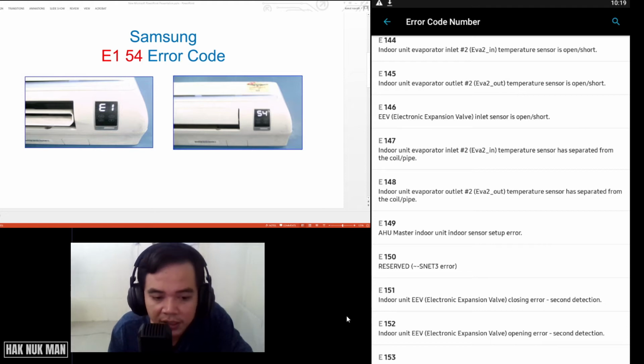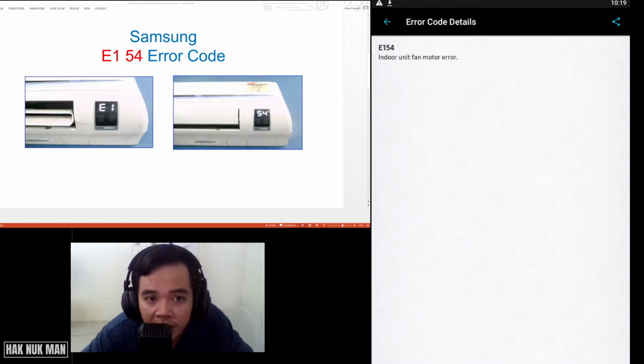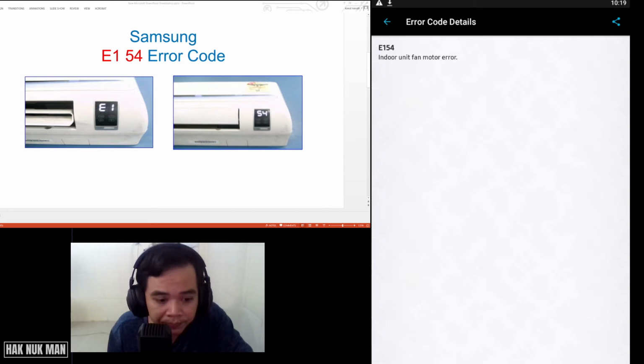Actually, as I said in the beginning, it is E154, but on your actual air conditioner it will show E1 and then 54. Okay, just click on the E154, and then it will show you what is the problem of your air conditioner. Actually, this one is the indoor unit fan motor error, and I show you on the slide. Here is your problem. It's an E1 and then it shows a 54.